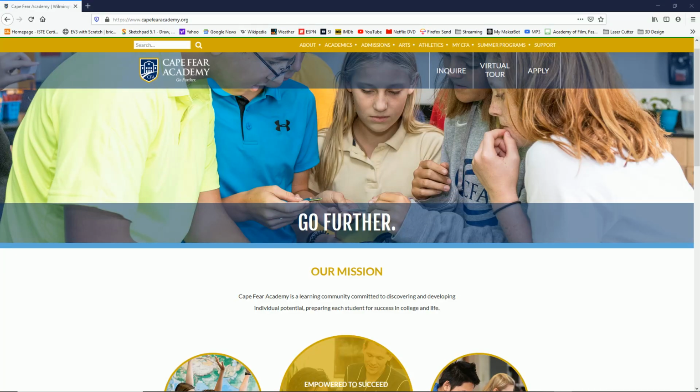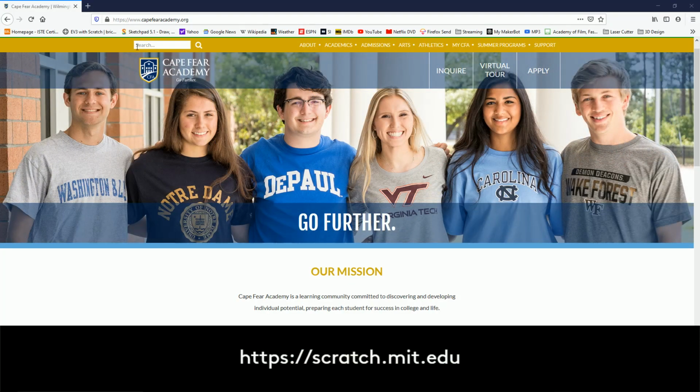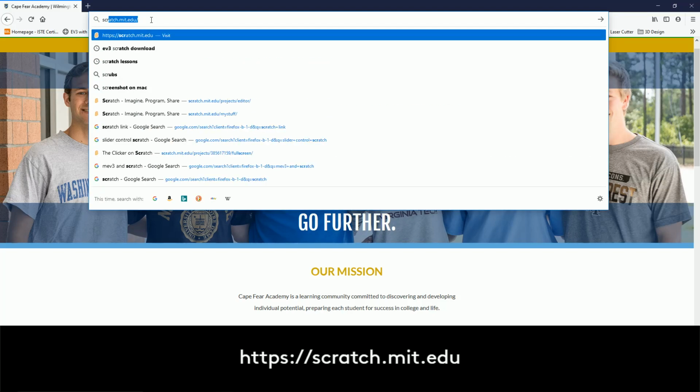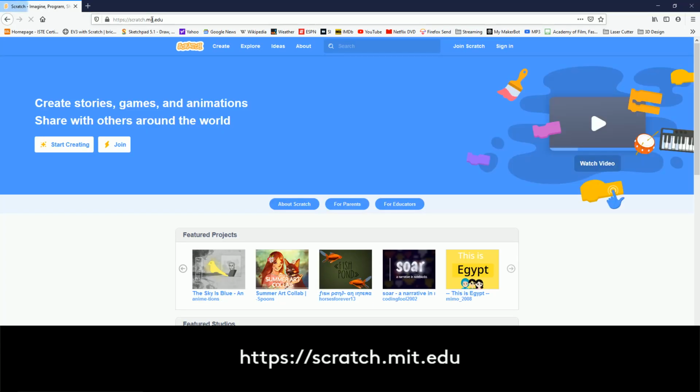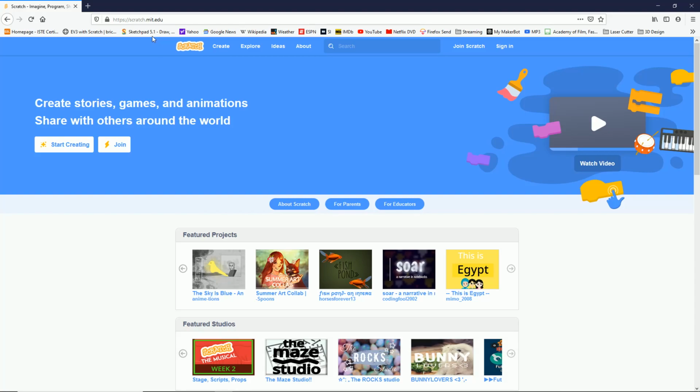So to program in Scratch, really not very hard to do. The first thing that you're going to want to do is head over here to scratch.mit.edu. And so when I visit that, I'm going to get to the Scratch website. I advise that you go ahead and sign up for an account. I've already done that, so I'll just be able to click sign in.